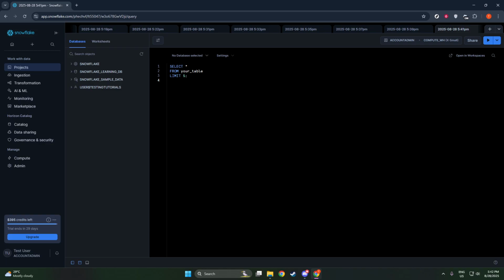Finally, we come to the hero of the day, the limit clause. As its name suggests, this clause puts a limit on the number of rows you want to see in your result. You simply add limit, followed by the number of rows you want, which in this case is 5. Now, tying it all together, your full query should look like this. Select star from your table limit 5. When executed, this query instructs Snowflake to select all columns from your table, but caps the result set at just the first 5 rows. It's as straightforward as that.